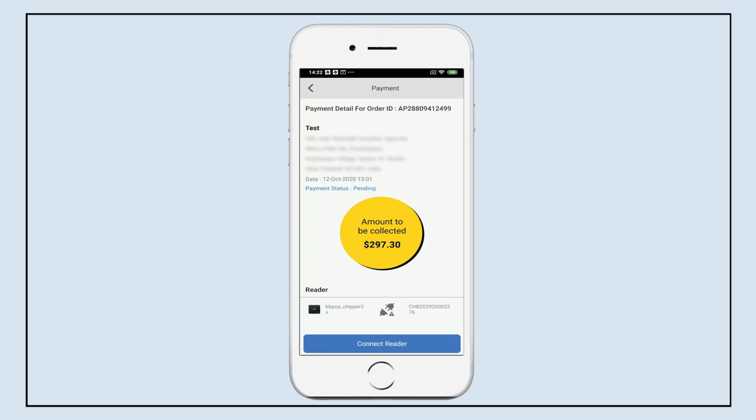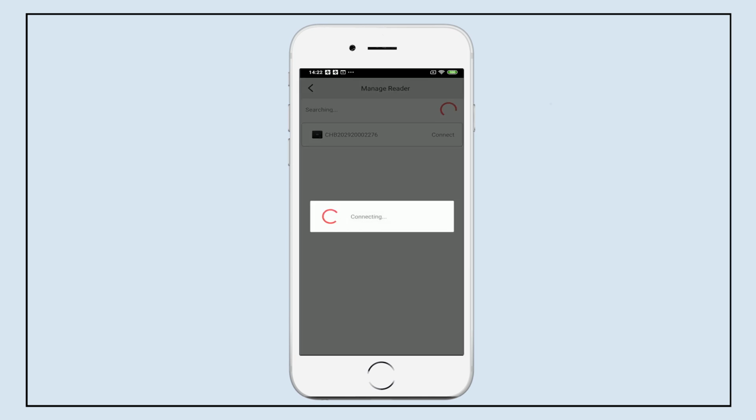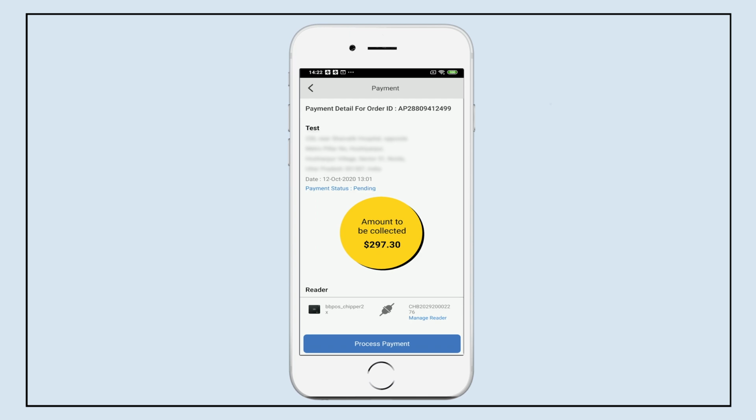If the reader is not connected to the mobile device, then you need to connect the reader before collecting the payment. Please note that the reader must be connected through the app only and not through the native mobile Bluetooth settings. Tap the Connect Reader button to search for the readers. Once the reader's search is completed, tap Connect to connect the reader to the mobile device. Once the reader is connected, you can process the payment. If you want, you can also manage readers from here.